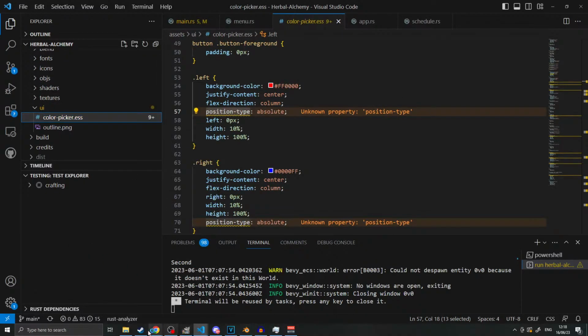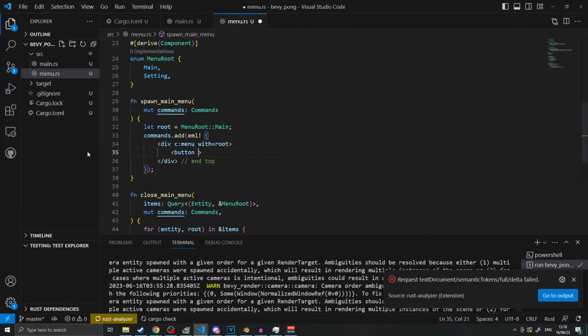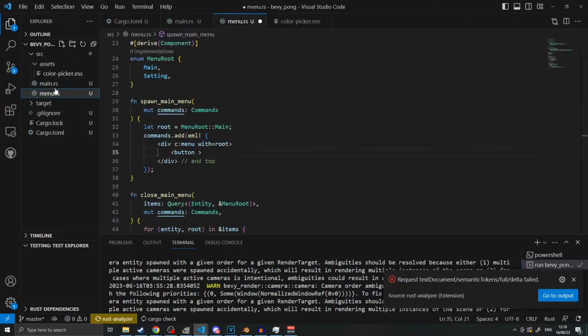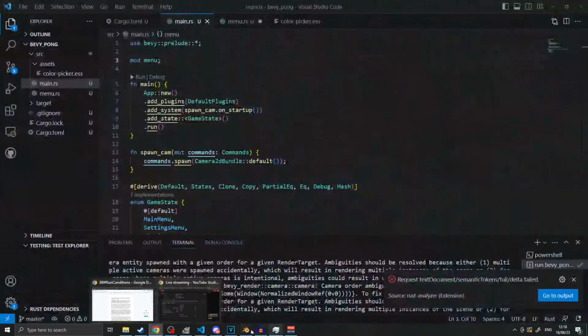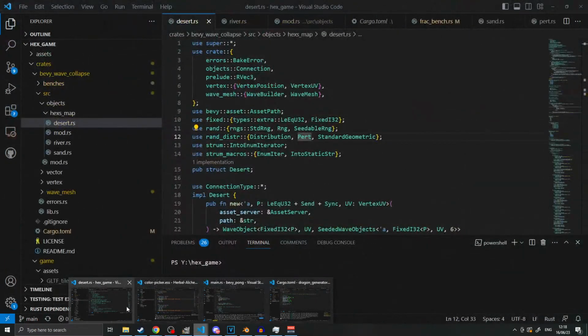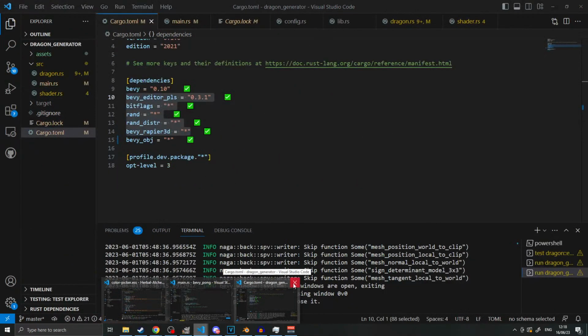Just steal this, pop over here, and we go new folder, assets, and just paste that color picker in there. Then we have to do something really bizarre to get Belly to work properly. I don't remember how you load the thing. I'm just going to close this because I'm going to keep ending up opening that by accident. I'll probably also close the dragon generator for now.